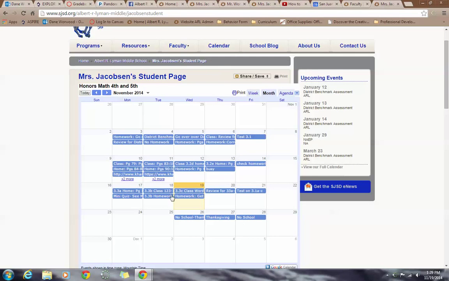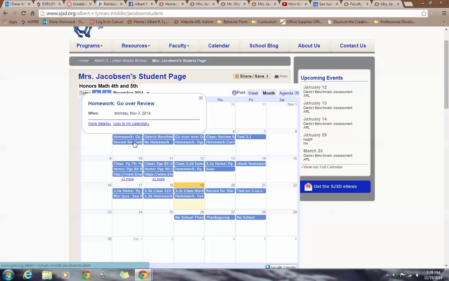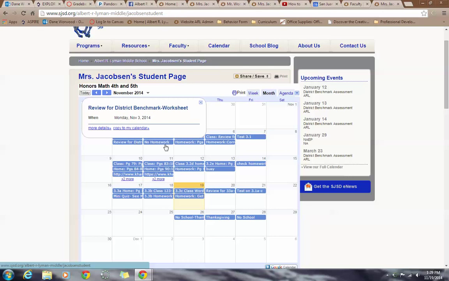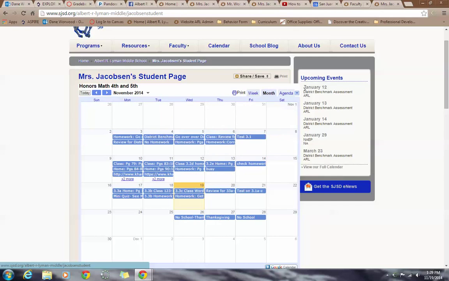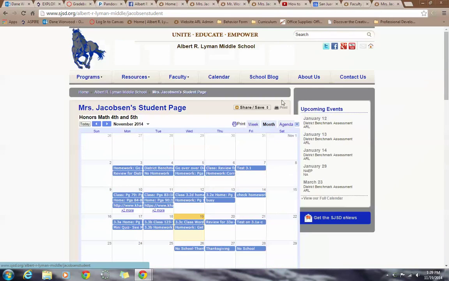So she's in complete control of what's in this calendar. She doesn't have to email me and tell me to change stuff. It's totally under her command. She can do whatever. She has homework due dates. She's going to be having a review, whatever. She can put whatever she wants in here. So it's really nice. It's handy.